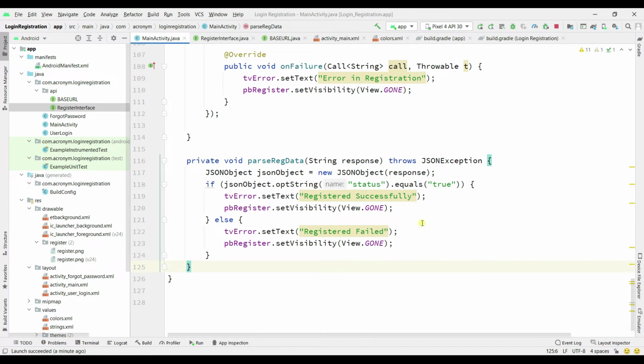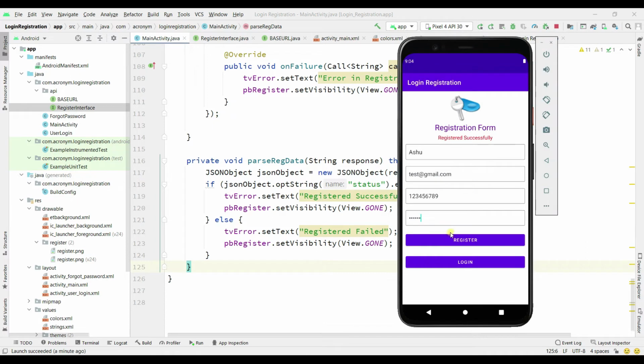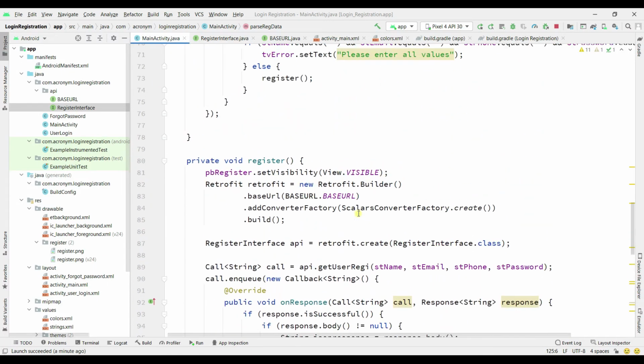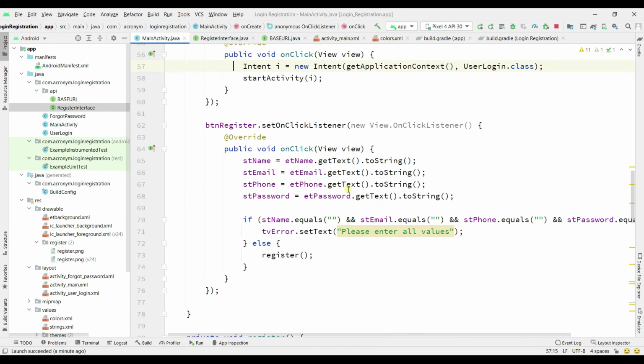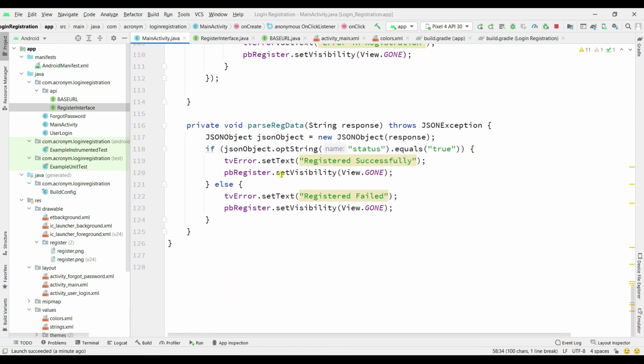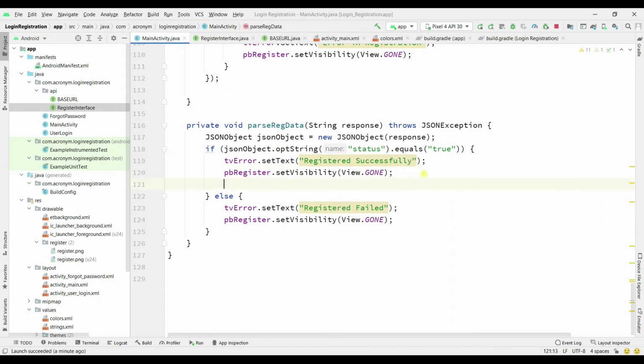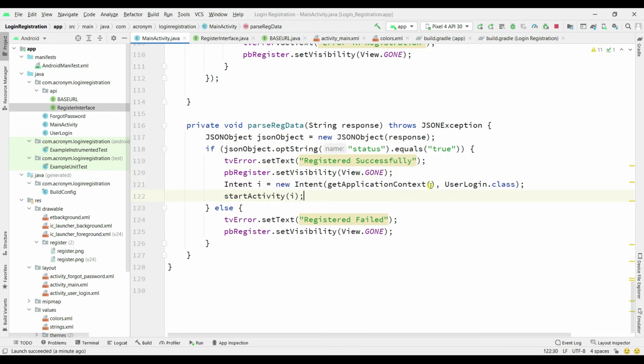Now once the user has registered successfully, we don't have to show the message. What does the user have to do now? The user has to go to the login section. So how can we automatically make the user go to the login section? Simple. We use the concept of intent. I will use this intent method here. I can simply copy and paste from here, and once the user has registered successfully, I can just put it here.